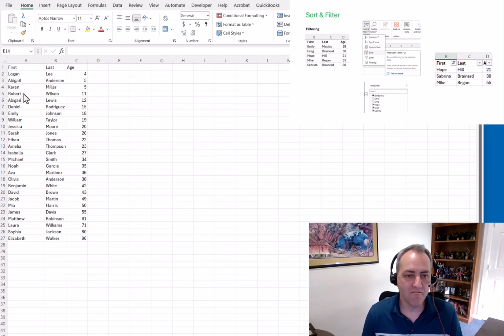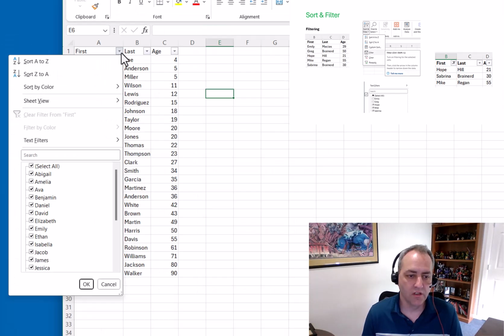Now let's say that we want to filter our list. Let's try filtering. So we're going to come over here to the same menu, we're going to click filter. And notice what it does is it gives us these little drop downs. And in this drop down I can pick different things. So let's uncheck everybody, and we're going to just check Abigail. So we have 2 Abigails in our list, right?